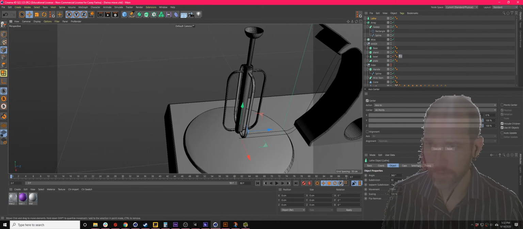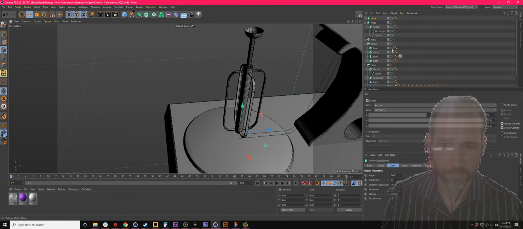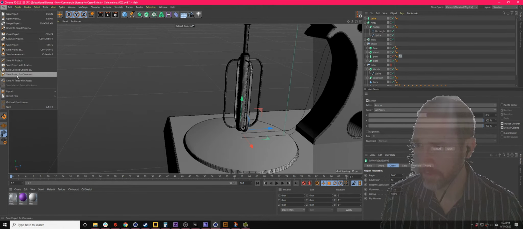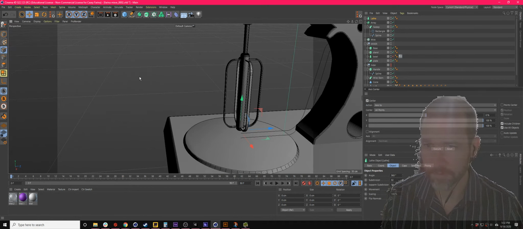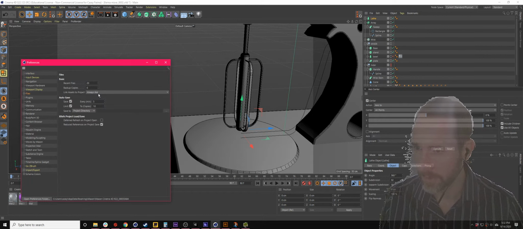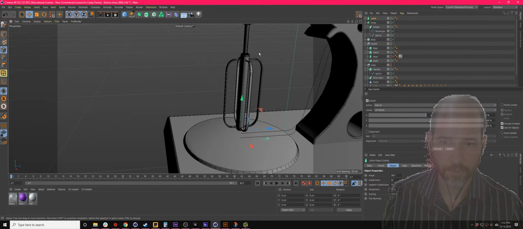I'm going to save incremental so that if something happens to this, I can go back to a previous version. Go, save incremental. And I'm going to turn on my autosave. Edit, preferences. Oh, there it is. And under File, I'm going to say turn autosave on, project directory. That's not on. Cool, that's much better.